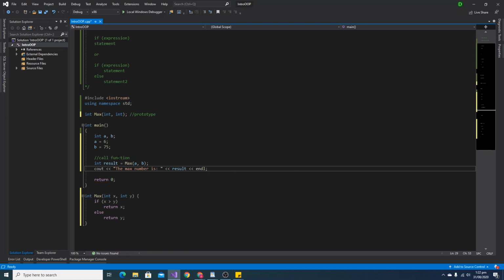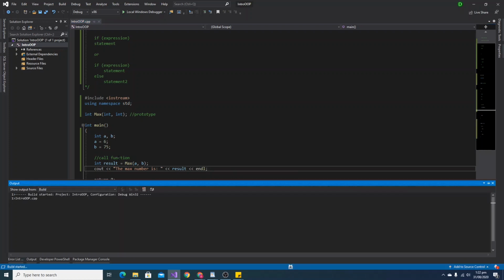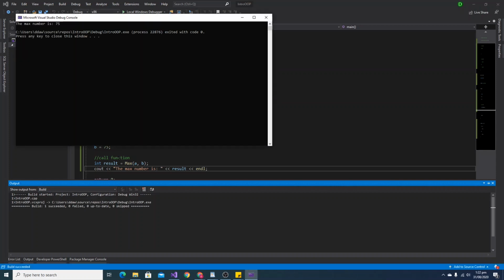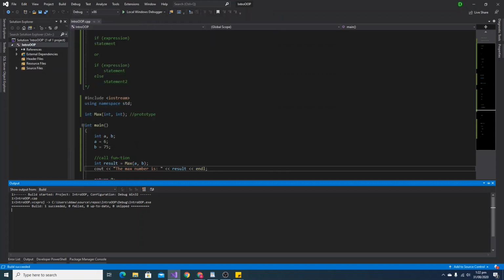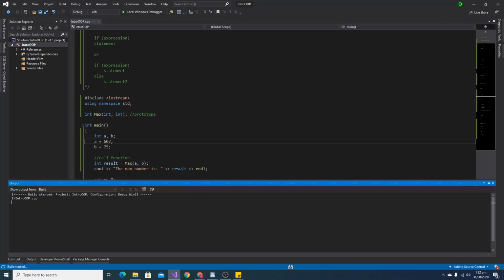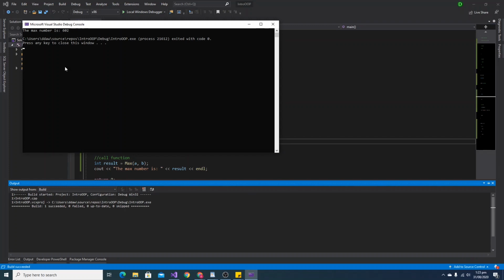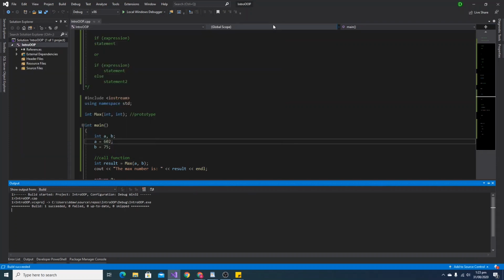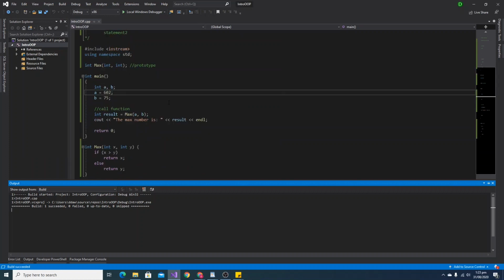Okay, so let's run our program. Right, so of course we get the max number is 75. And if we change a, let's say to 602, and we again run our program, the max number is 602. Right? So there you have it.